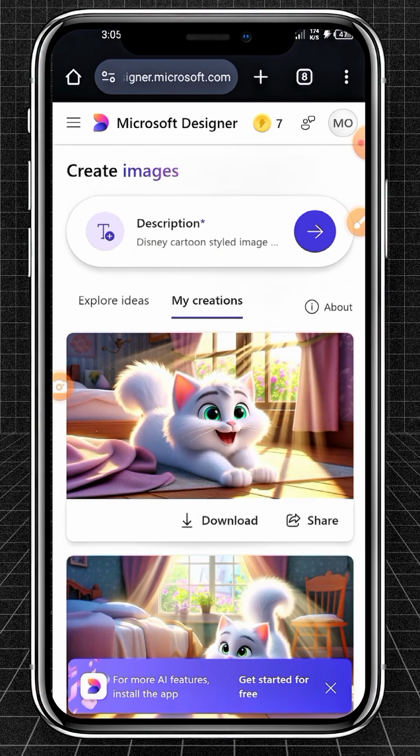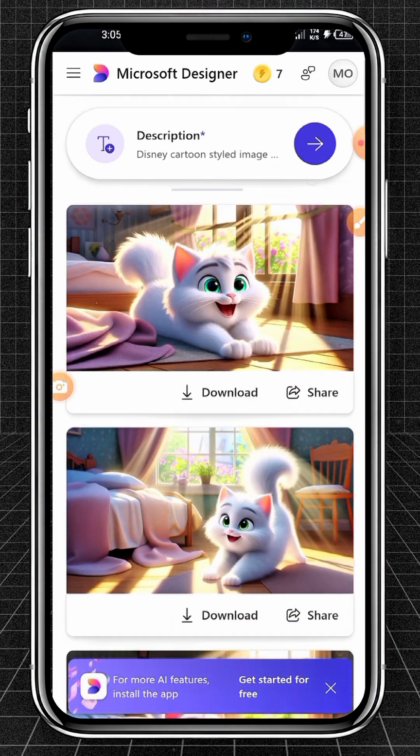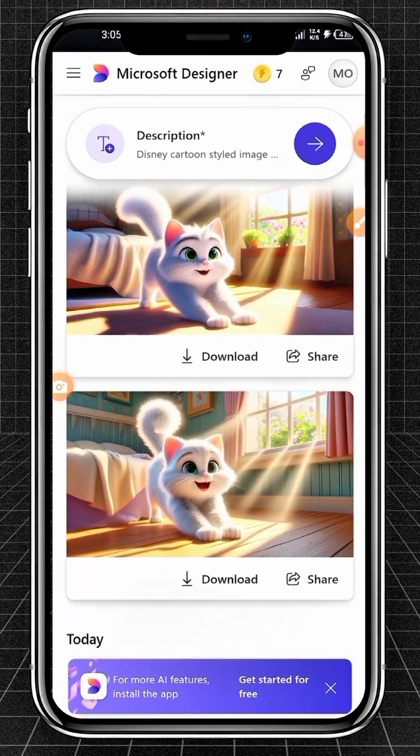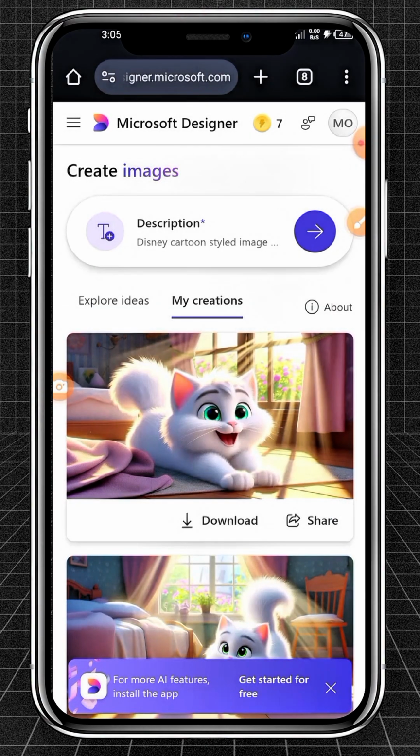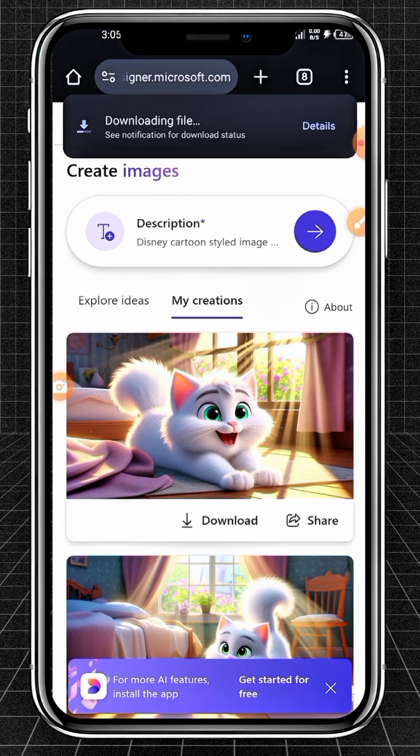Can you see this? This is so beautiful. White cat with green eyes. Look at this. Then just tap on any one, press down on it or tap on the download button and save them to your phone. Repeat the same process for every one of the prompts you generated. So I have about 10 prompts I'm going to use to generate images for our music.